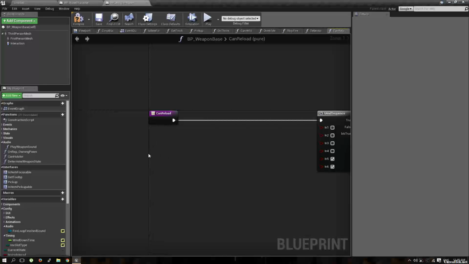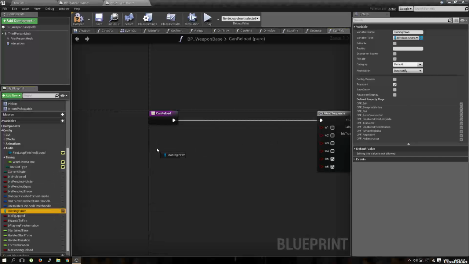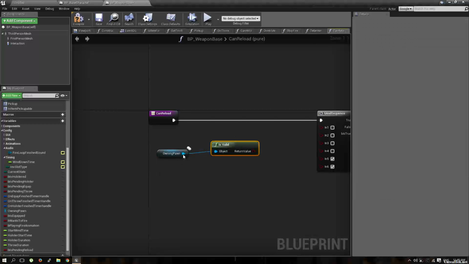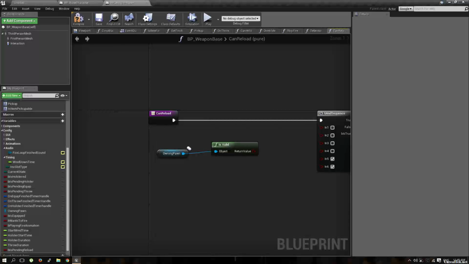So first of all, we want to check if the owner is valid and can reload. So make sure there's a player, make sure that he can reload. He wouldn't be able to reload if, say, he had no ammo or he already had a full clip. So we take our owning pawn, we check is valid, and did we do can reload on him? No, so we're gonna need another function there. So this one's very easy.